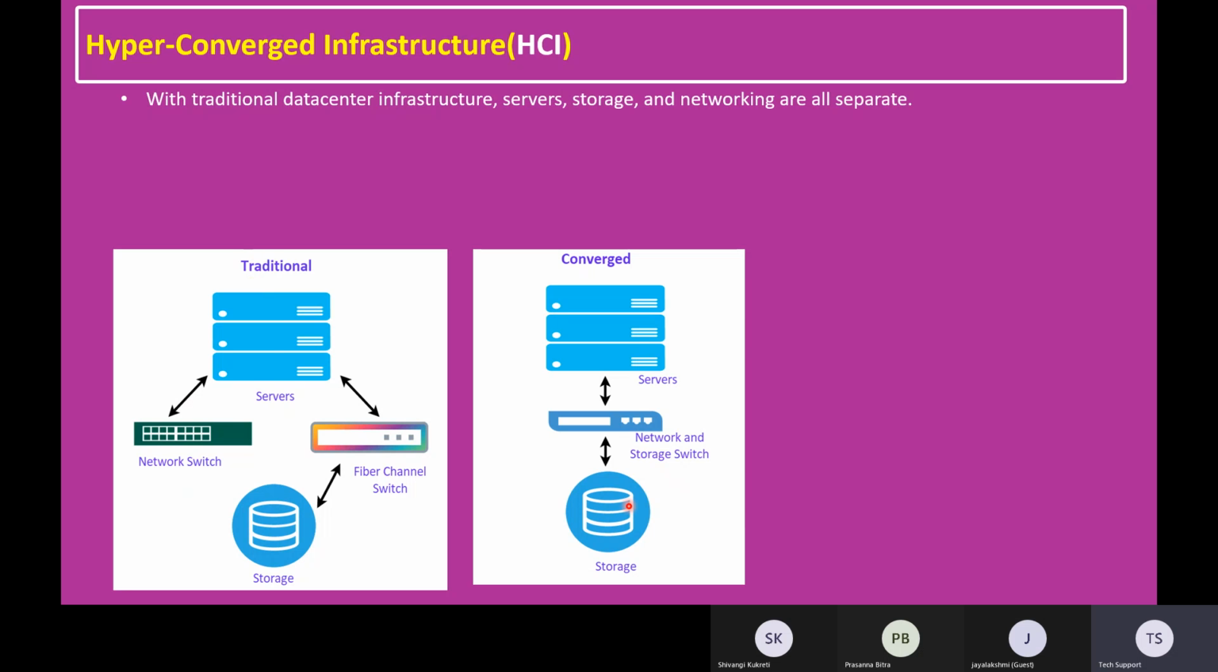In our converged infrastructure, we have servers, same as traditional, but in converged, instead of using a separate network switch and a separate fiber channel switch, we started using a normal IP based switch. This IP based switch supports both network and storage. So this is one of the solutions given by the designers. With this solution, our benefit is no need to purchase a fiber channel switch. Only a normal network switch can be used for both network connections as well as storage connection. This is the benefit of converged infrastructure.